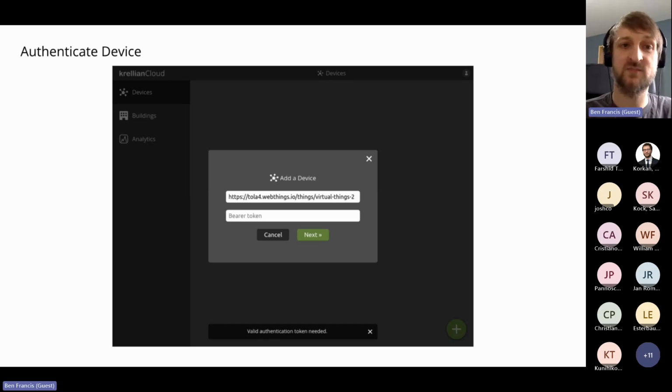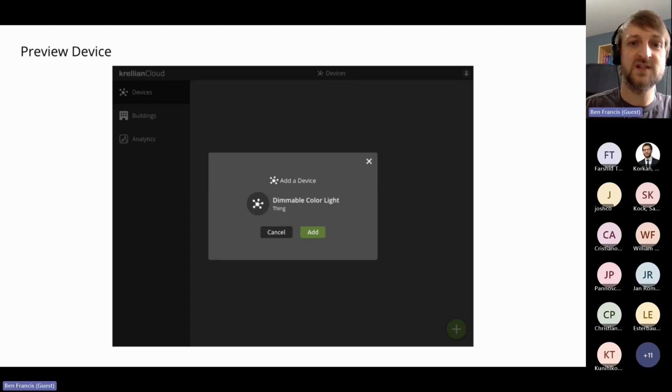So for the time being, it just prompts you to manually enter a token, which isn't very user-friendly because you essentially have to use developer tools to get hold of that token on the back end. So that's something that's going to have to be added later, and full OAuth2 support. Once you've added your credentials, it has another go at prefetching the thing description and parses some basic metadata like the title of the thing to make sure you're adding the thing that you think you're adding.